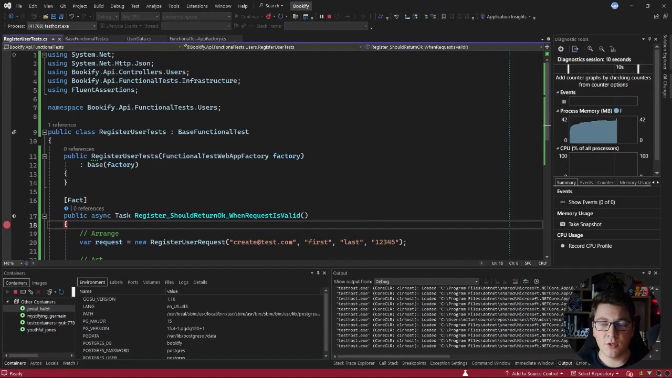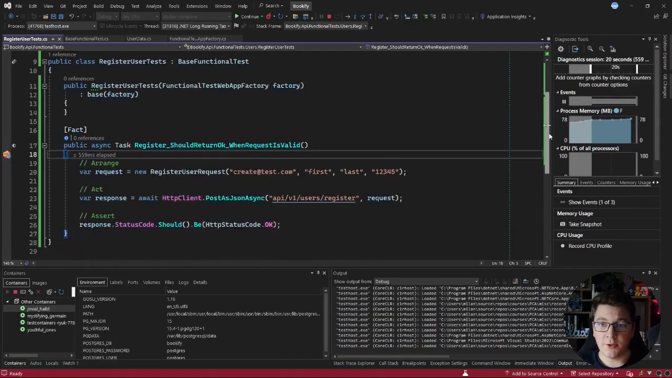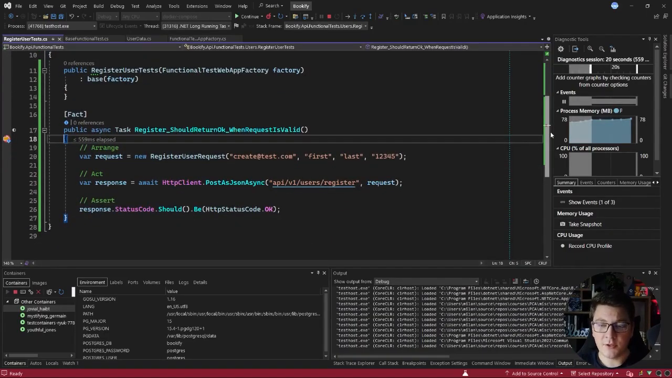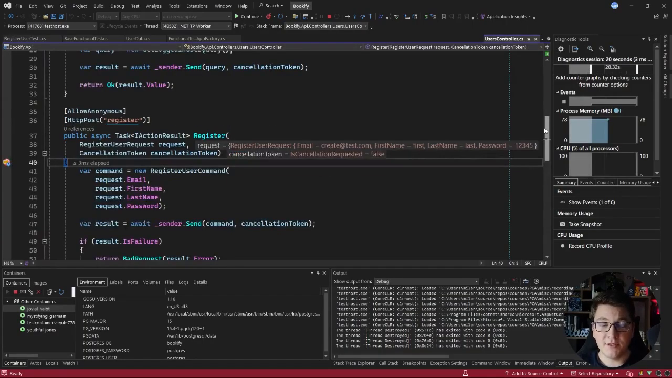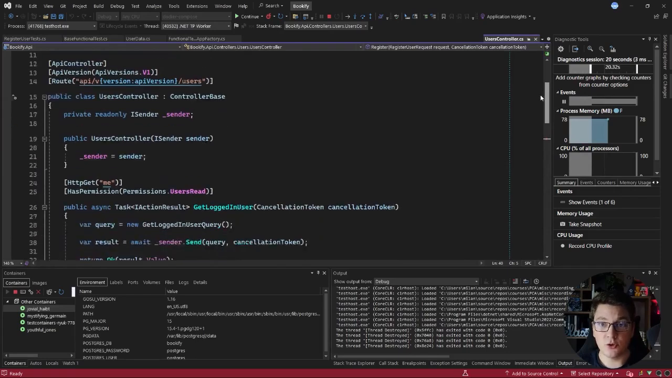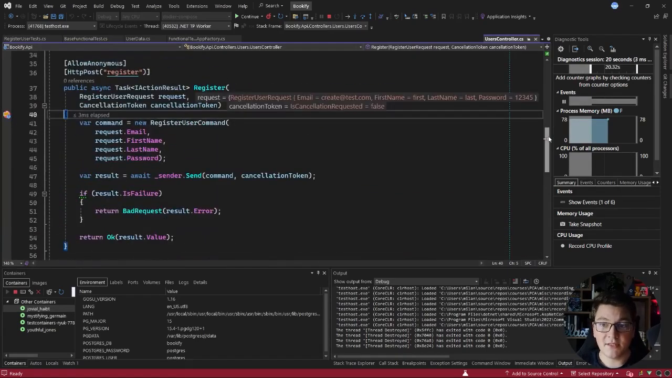Let's give our functional test a try, and I'm going to place a breakpoint here and start debugging our first test case. It's going to take a few moments for us to hit this breakpoint while the container instances spin up in the background, but eventually we're going to land on this breakpoint and we will be able to run our test case. I landed on the breakpoint, so let me step through, and now I'm going to send a post request to my API with the register user request. I'm going to press continue, and we hit the breakpoint inside of the users controller.